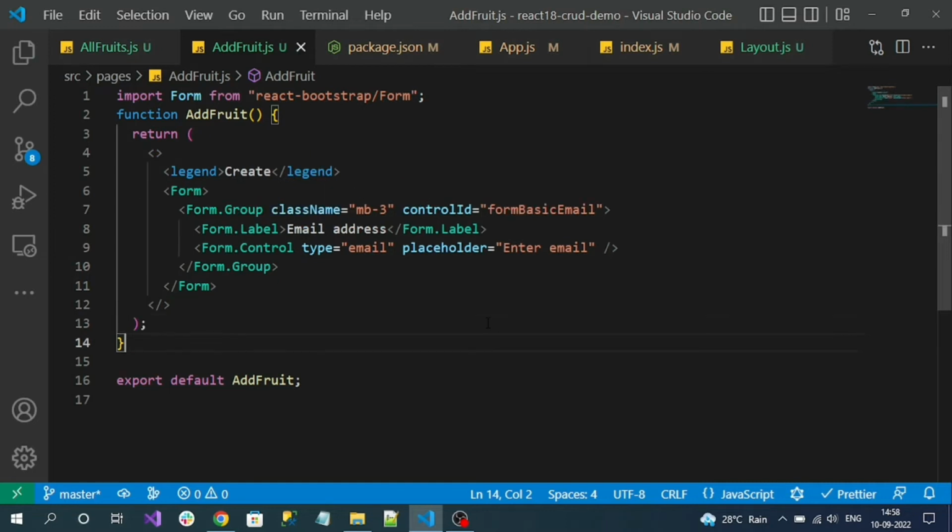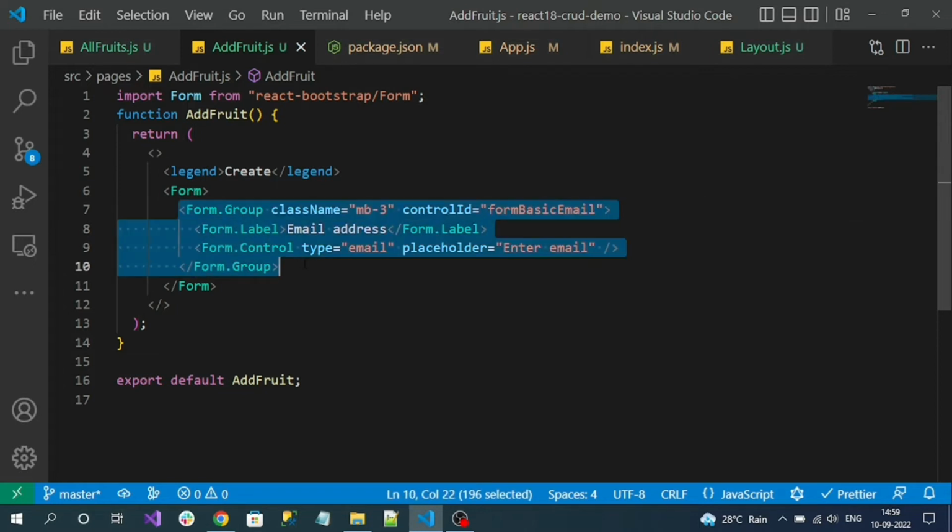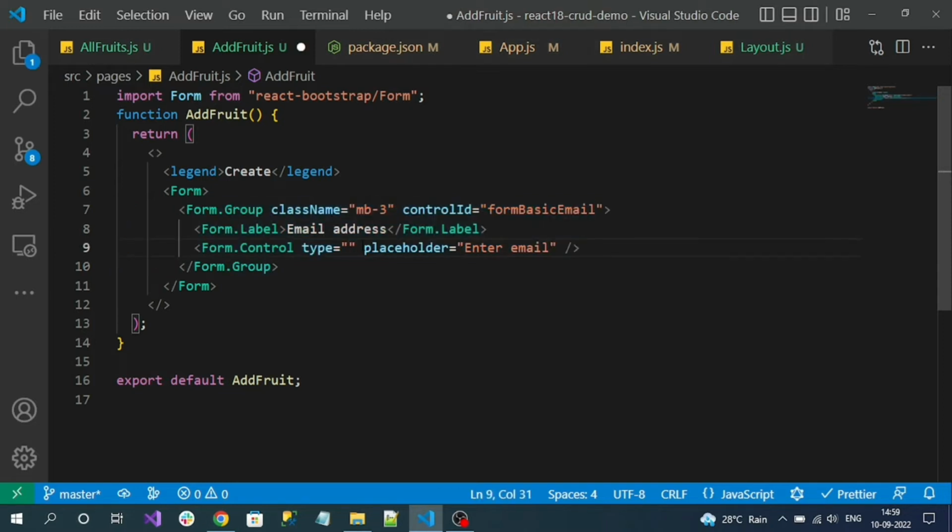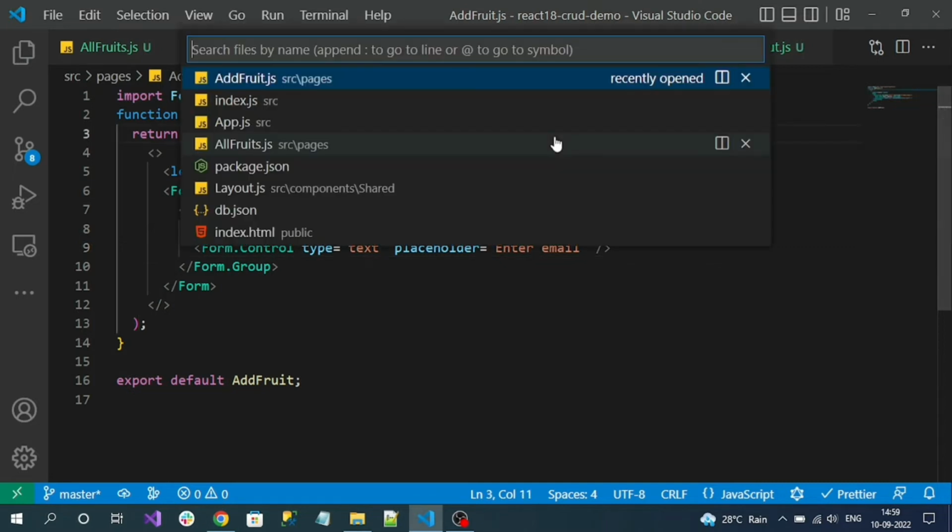Now since this form control tag is there, this will render as a text field. And this label will be the label, and it is just a grouping element. And here form control type is email, right? Let's change it to text. Okay, text box field.